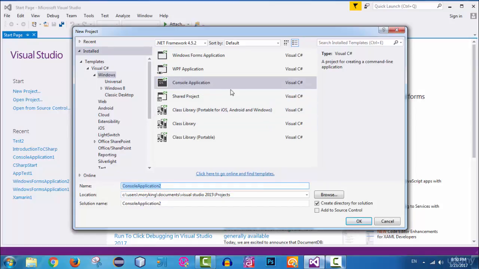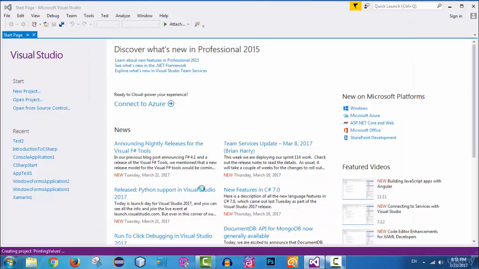Then let's specify a name for our console application. The name is going to be C#, or I can say, Printing Values, and you can specify the location and the solution name. Make sure to create a directory for the solution. I'll talk more about this solution later. Then let's click on OK. Now it's going to create the project for us.